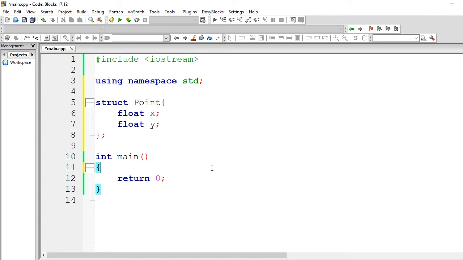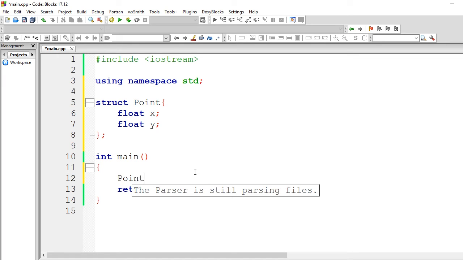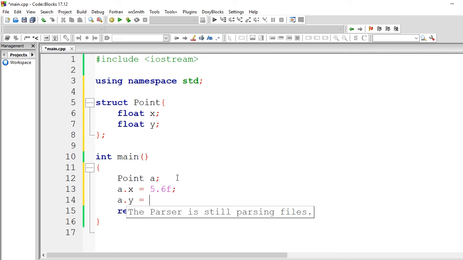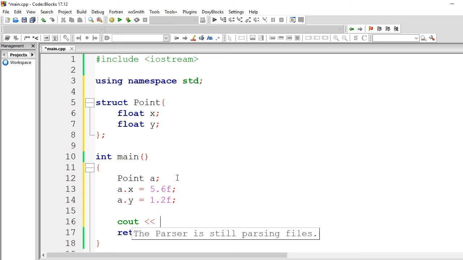So let's create a new one. So you can kind of instantiate or create an instance, but this is not the correct term though. It's more like creating an object, creating an interface to it. So to do that, we're gonna type point, which is my data type now. Point a, let's say, that's it, and we're gonna pass here, let's say a dot x is going to be 5.6f, and a dot y is going to be 1.2f.